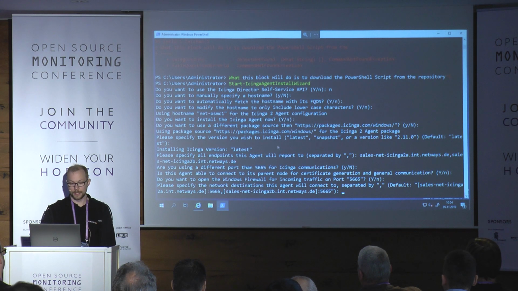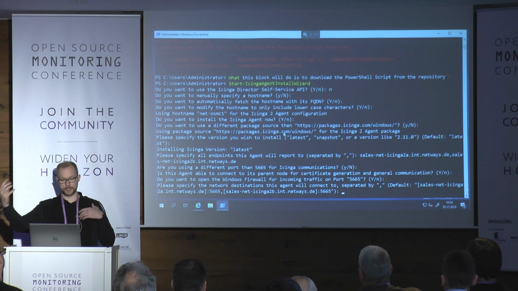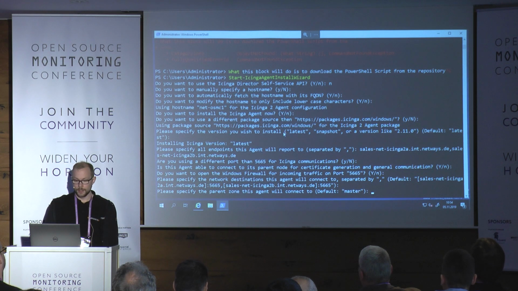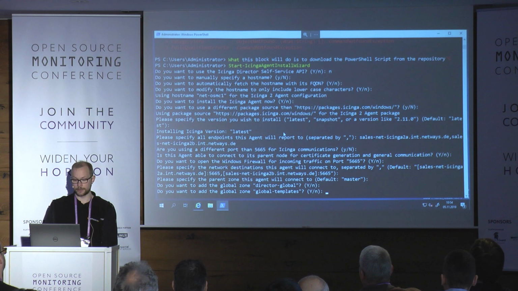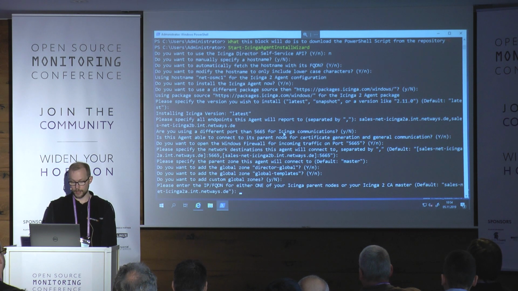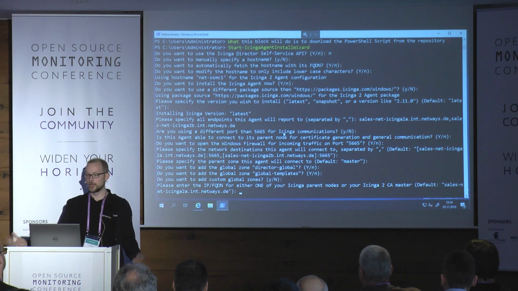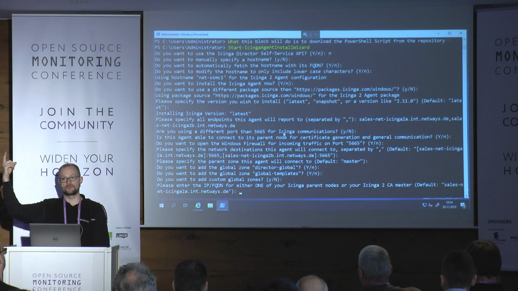We get the network destinations, and that one is automatically built based on the input you did before. It will automatically build the configuration for connections, where your service is located, or where your host is located, the port, and you can also override it here. The default zone is master. I will leave it that way. Yes, we want to add director-global. We want global templates, and now you can also add custom global zones, for example. Then if we use a different host for our CA master, for the certificate authority, we can add it here. By default, it will just pick the first one you entered above.